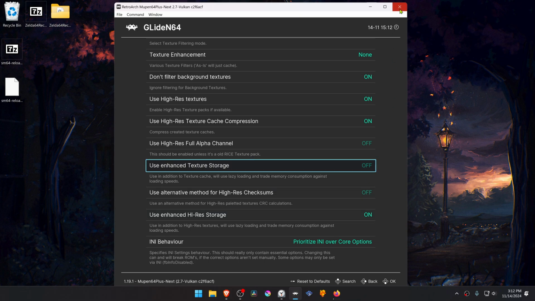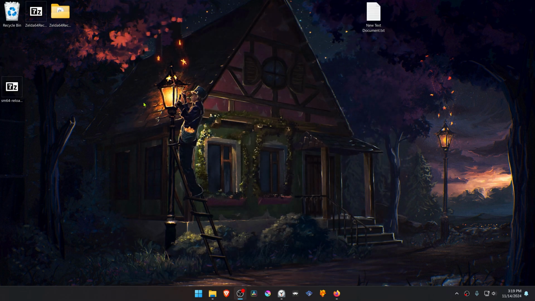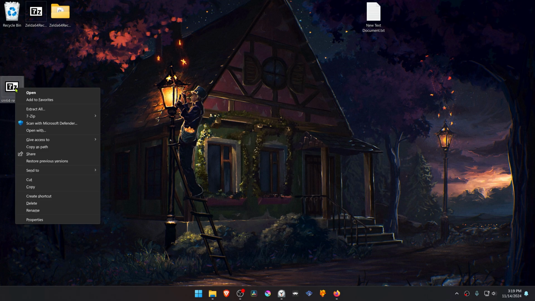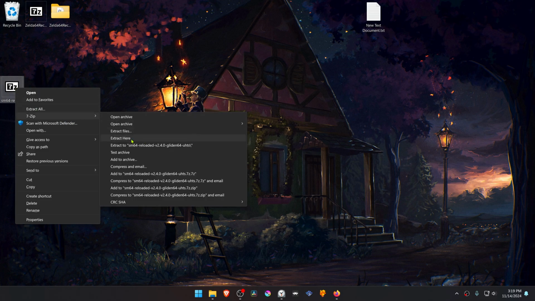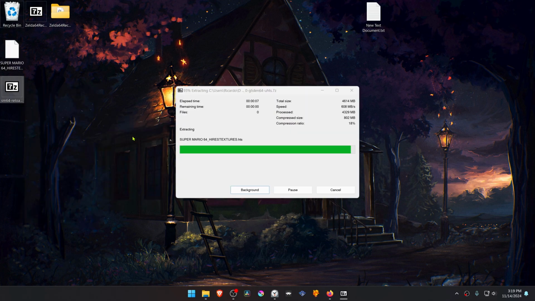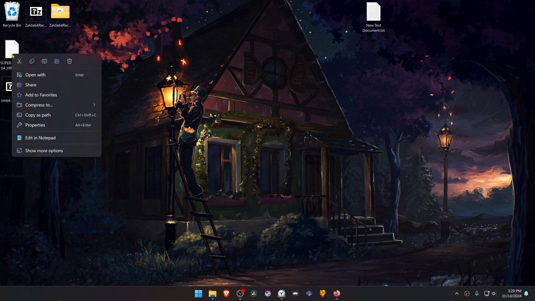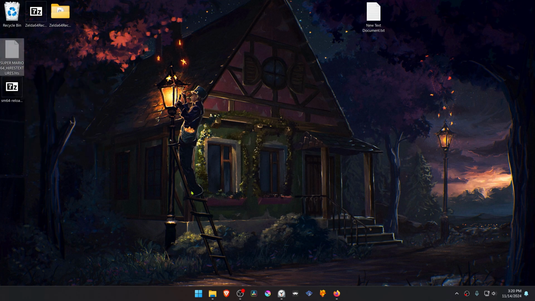Now close down RetroArch. After this, go to where you have downloaded the textures and now we need to extract them. And if you're using 7-Zip with Windows 11, you can Alt Shift right click on top of it, then go to 7-Zip and then Extract Here. Then copy or cut this file. This is the texture file.